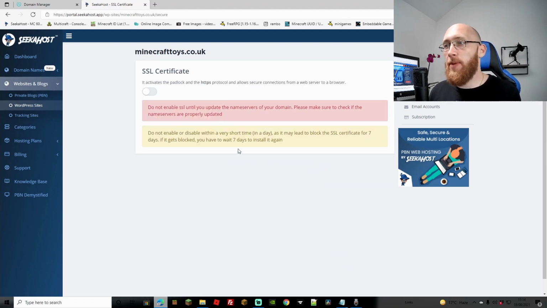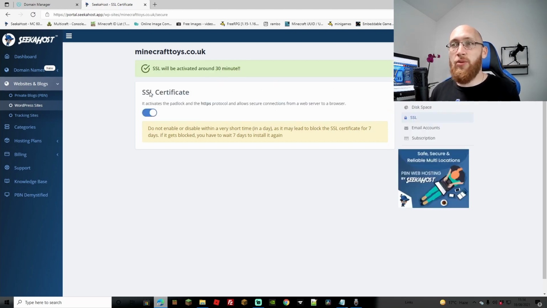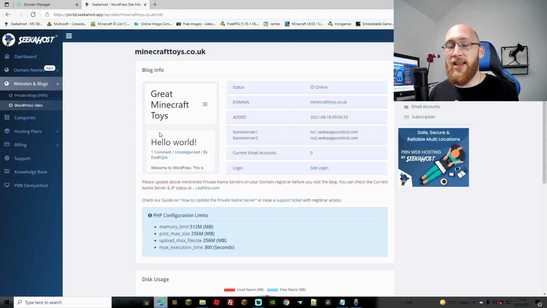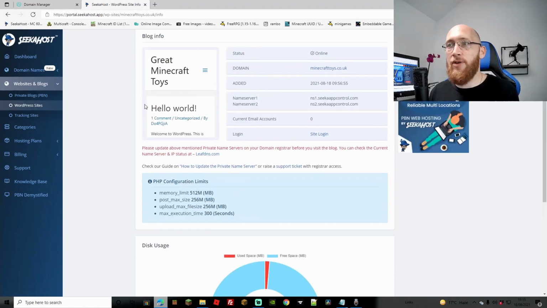So we've got our username, we've got our password, we have updated our name servers, hopefully GoDaddy has propagated them already, and let's go ahead and click this to activate. Brilliant, so it's activated. We've now got our hosting on SeekaHost from our domain, from GoDaddy. We've activated our free SSL certificate, and now if we click on WordPress site info, you're able to log in. You're even going to get a little preview on the left hand side of your WordPress site. As you can see here, we got it there, just your standard default WordPress site.